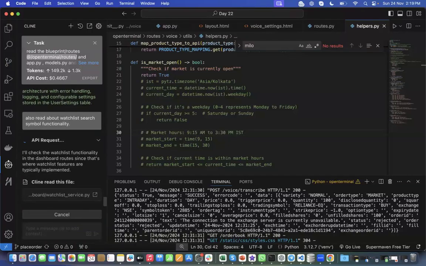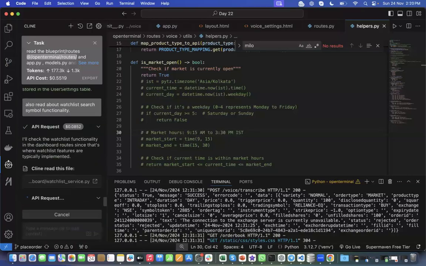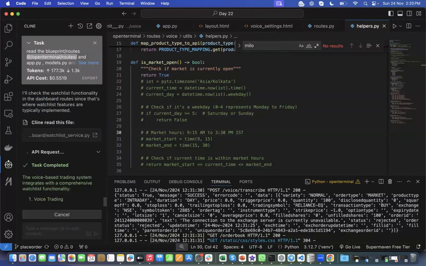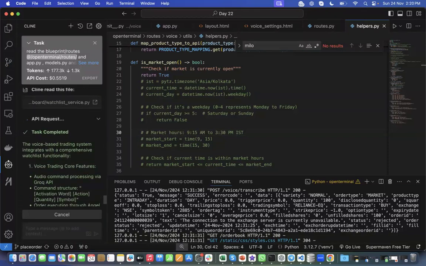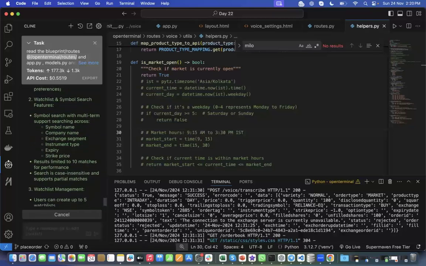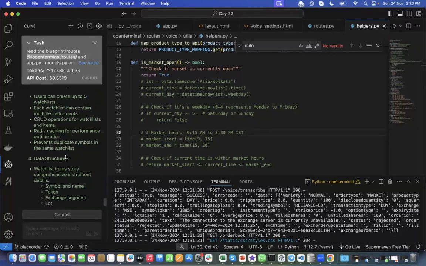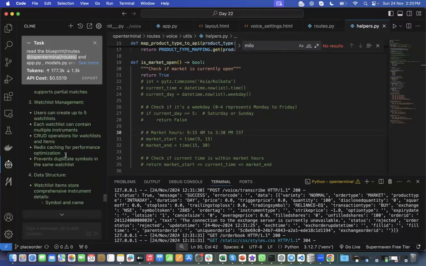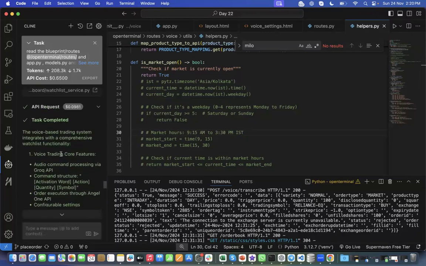So just let it read about that file so that it gets warmed up. It knows about OpenTerminal, about most of the services. So it's checking which functionality is related to that watch list search. It's able to get that. So now these are the information it knows about it, right?